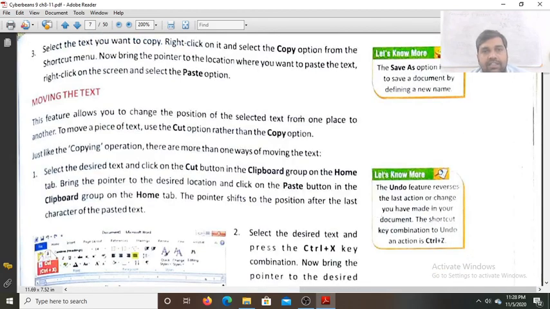Third, select the text that you want to copy, right click on it and select the copy option from the shortcut menu. That also is another method to copy the text. Now bring the pointer to the location where you want to paste the text. Now right click on the screen and the context menu will open, and in that you will find the paste option.